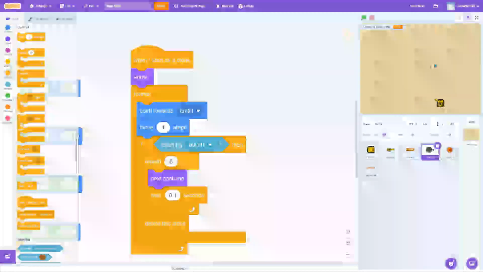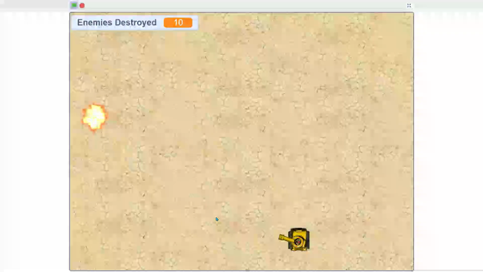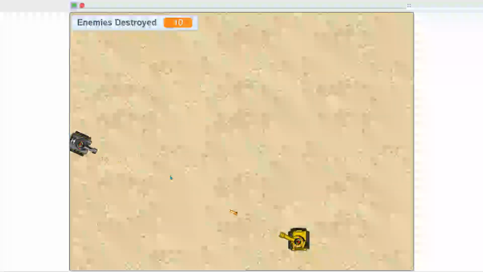Now, click the green flag to test. You'll see that when we fire a bullet, it can accurately hit the enemy tank, and a nice explosion effect plays.